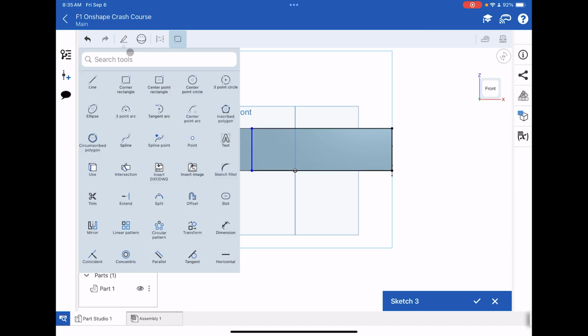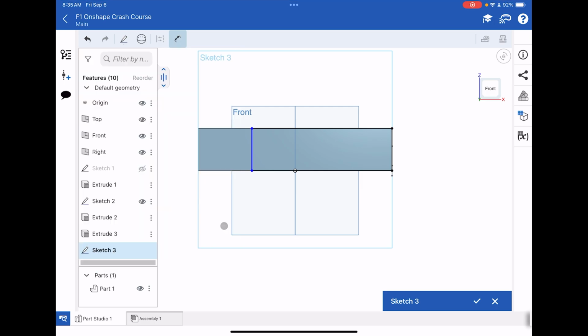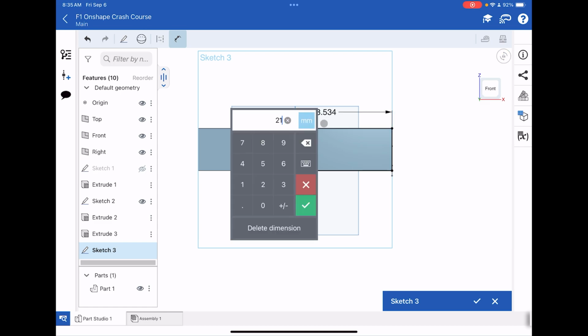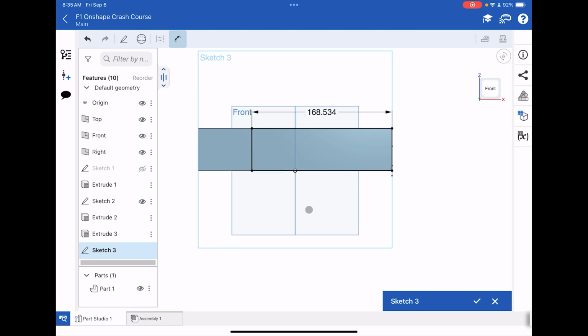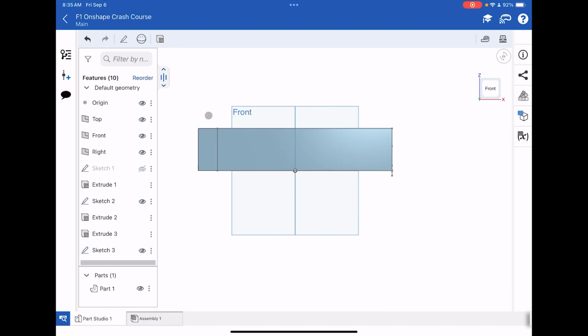Go to Sketch Tools, Dimension. Tap only this top line here, this horizontal line. Tap the number, and we're going to insert 210 mm. Finish the sketch.